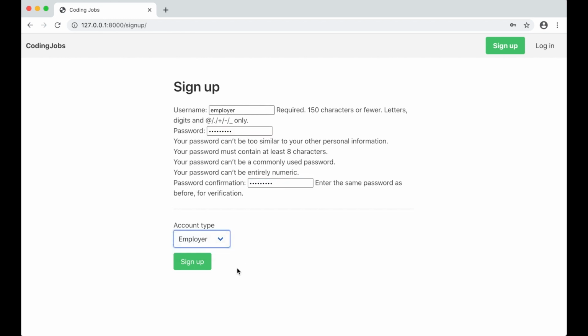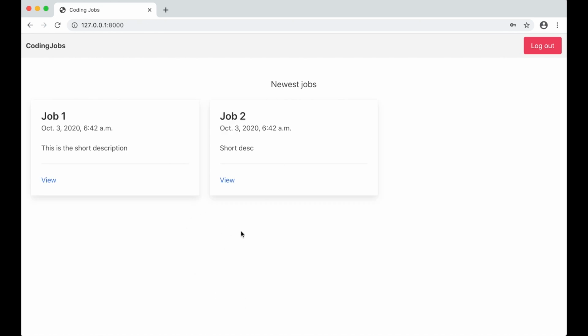And select employer, sign up. So now I was redirected to the front page. Hopefully this means that everything was working. So the next step is now to create a dashboard. I do this so it's easier to see if I am an employer now or a job seeker.